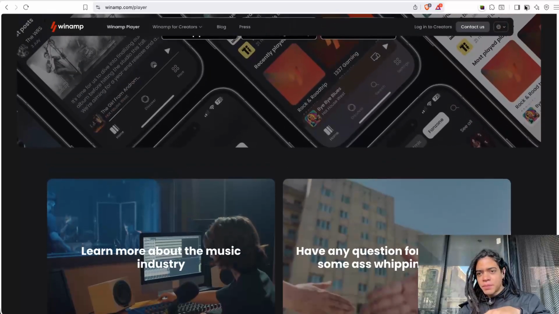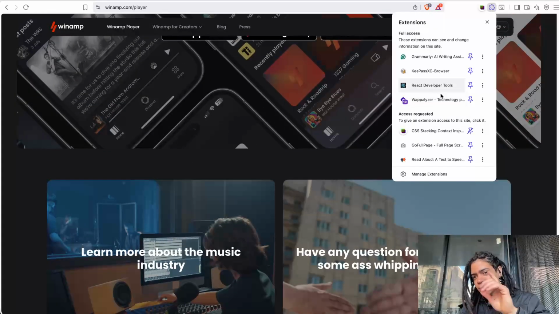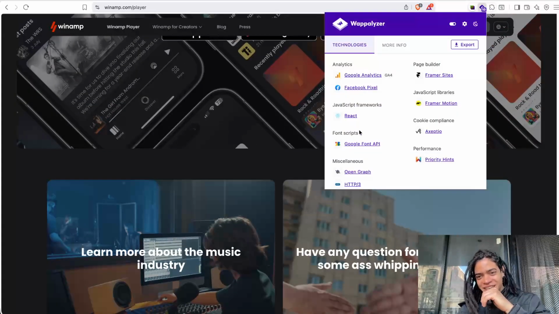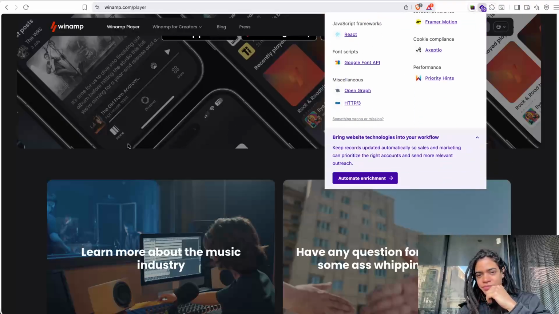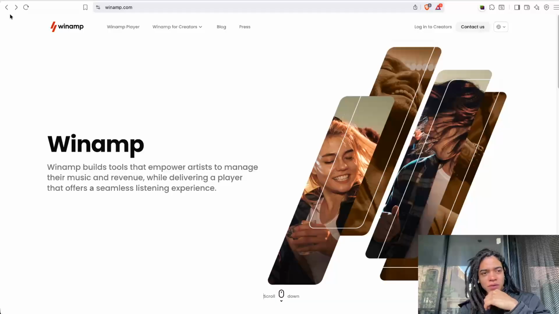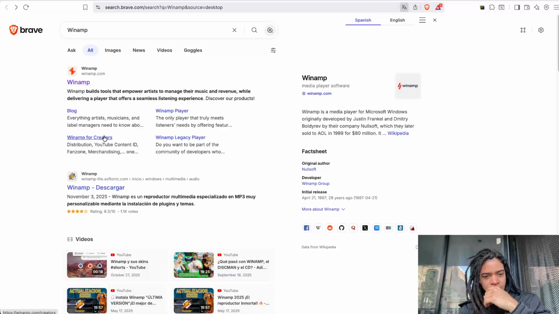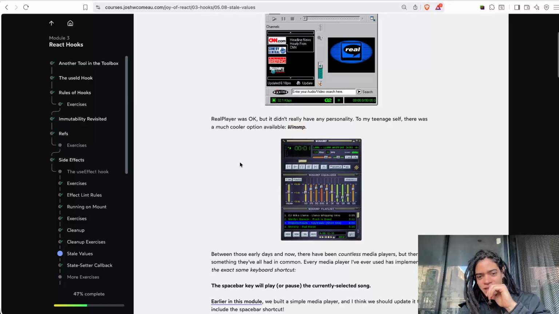You know, this simple page is exactly React. Frame side, React, and so on and so forth. Okay, so far so good, right? Because, yeah, holy moly. So yeah, that's Winamp.